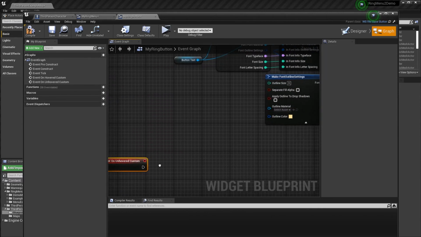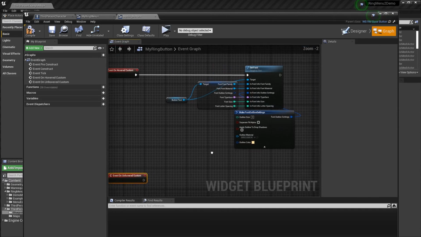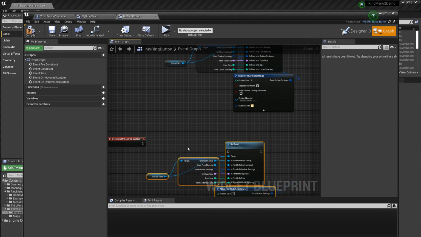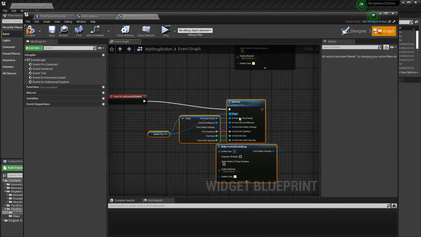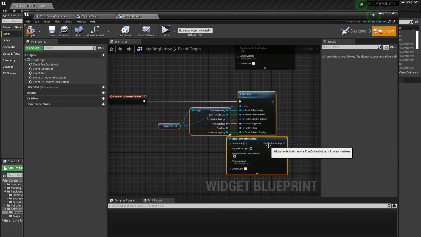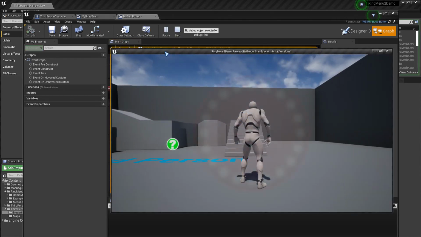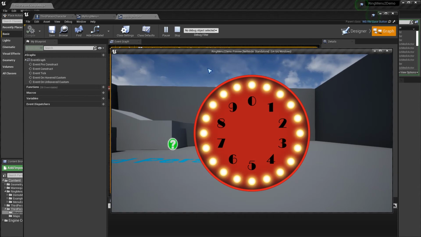So on unhovered, we can go ahead and copy that one, the logic here. Let's just move it down, connect it, and say as soon as you unhover, the outline size goes down to 0 and the outline disappears. So let's see how that looks. I'll open up the menu, and as you can see, the font is set correctly, and when I hover it, the outline is shown, and as soon as I unhover it, the outline goes away, and that's perfect actually.